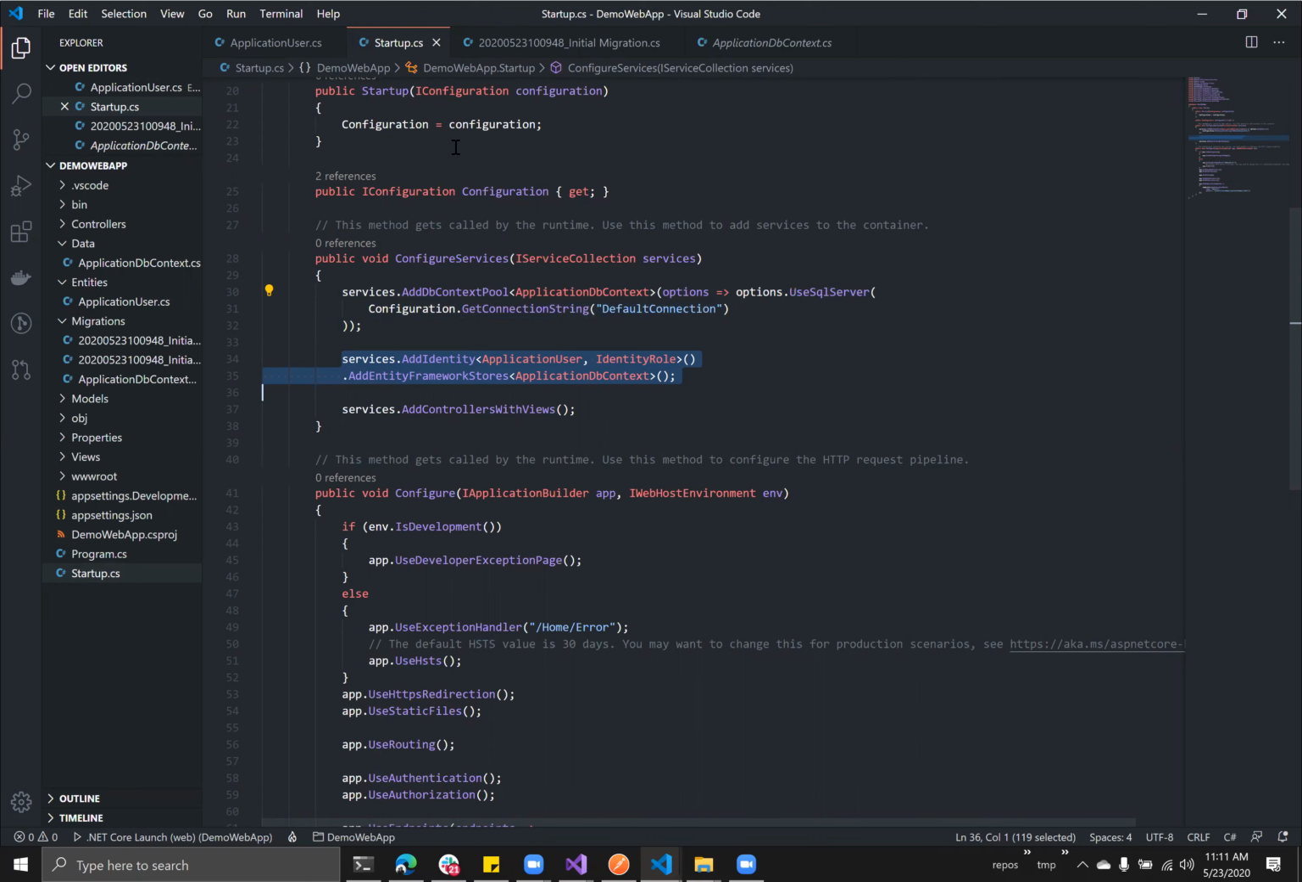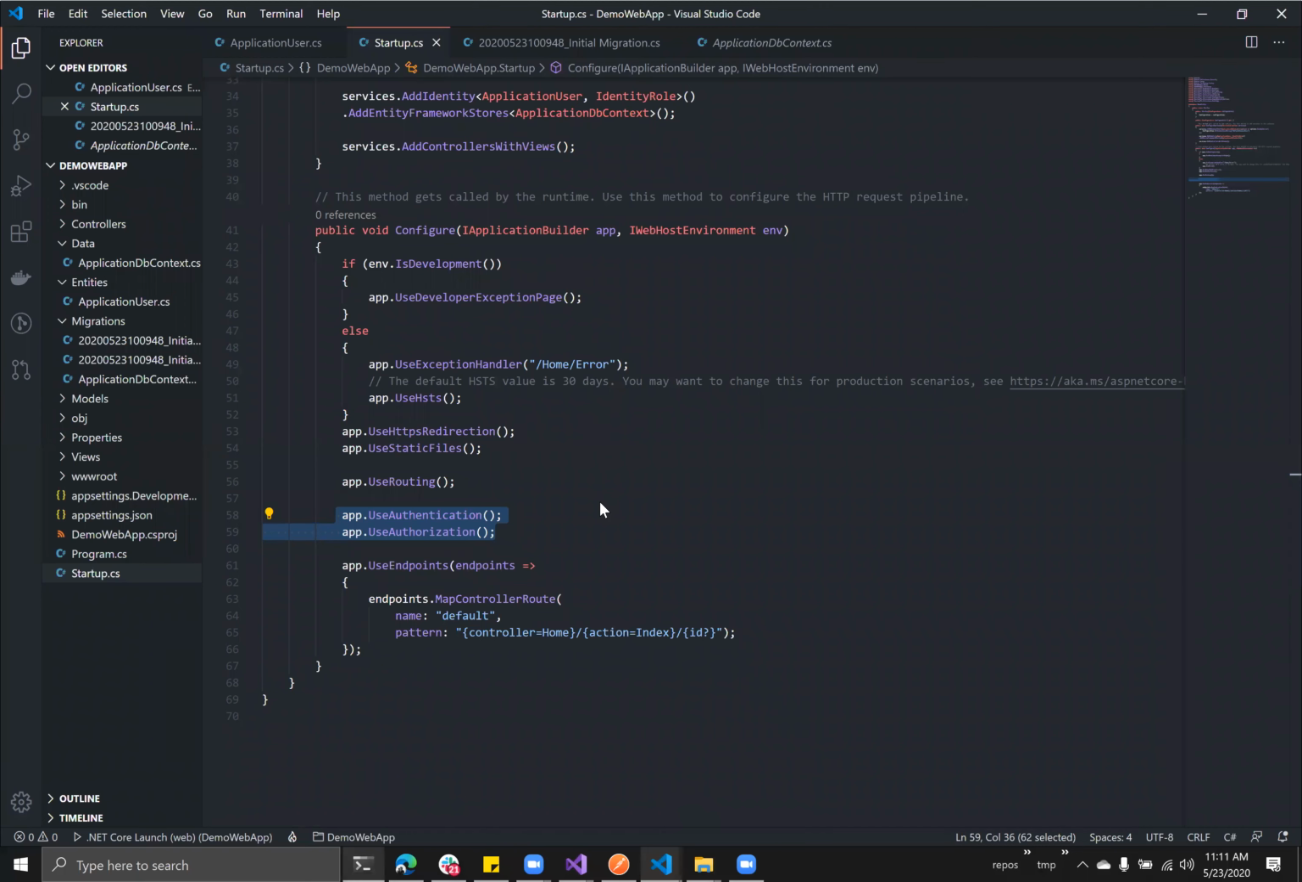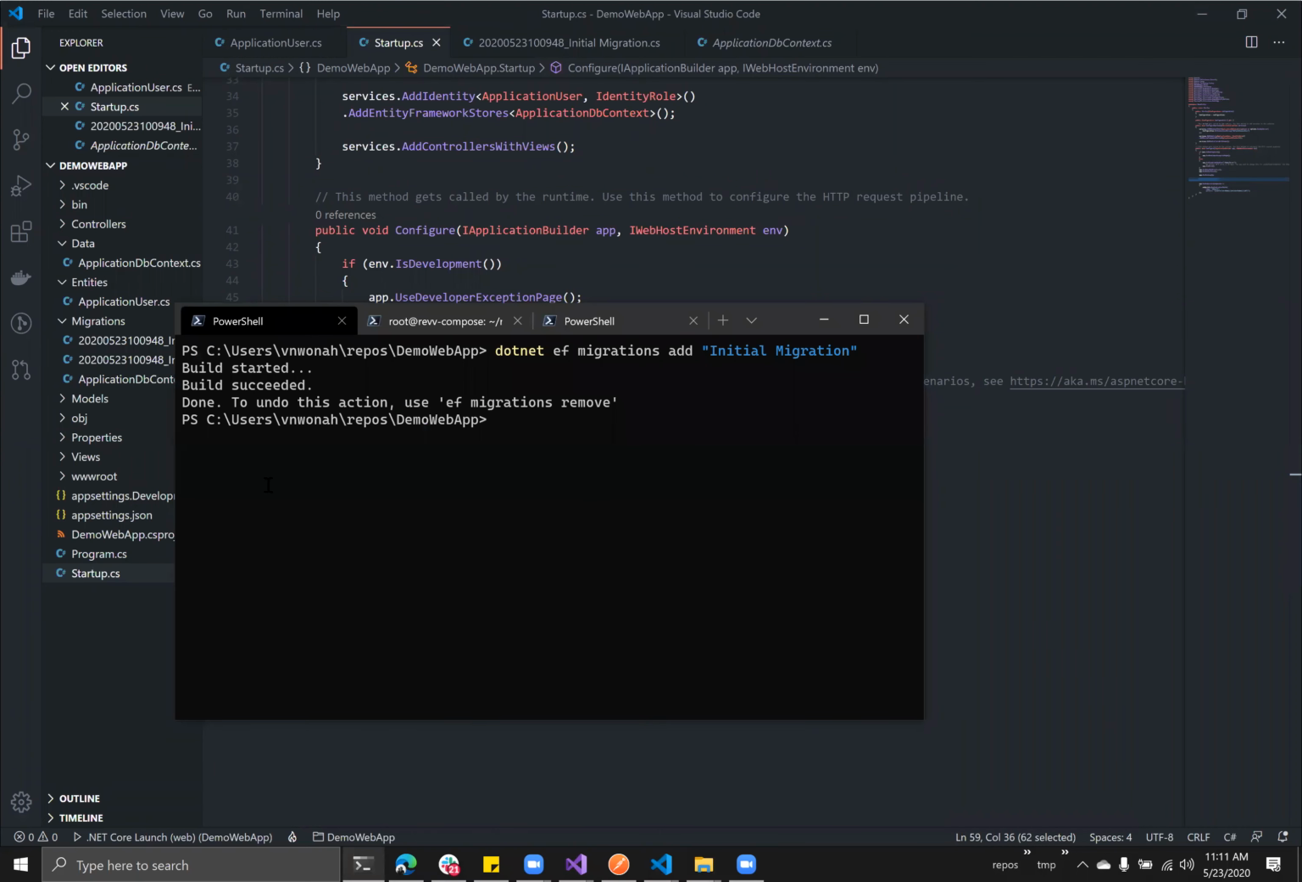Okay, so this one lets it know we're using identity. And then these ones let it know we're doing some authorization and authentication stuff here. And then after that, you run your migration and it creates the migration.